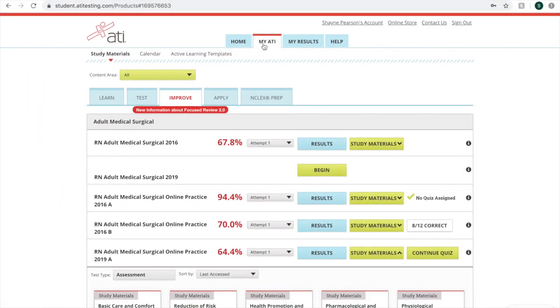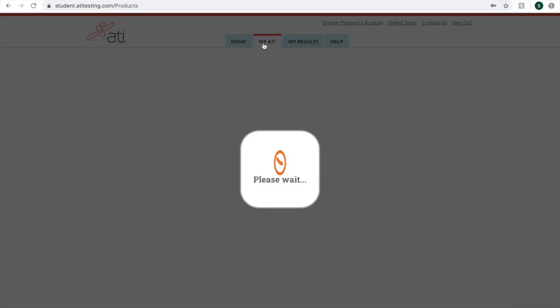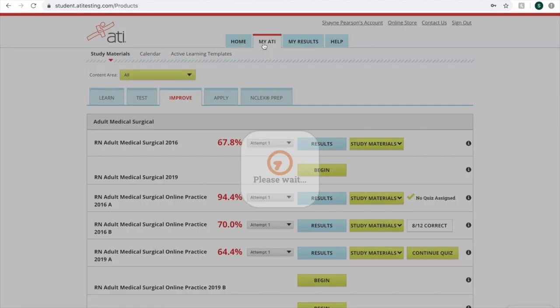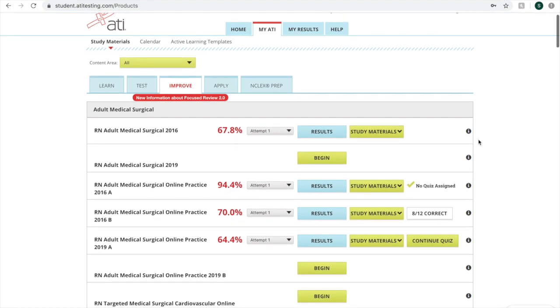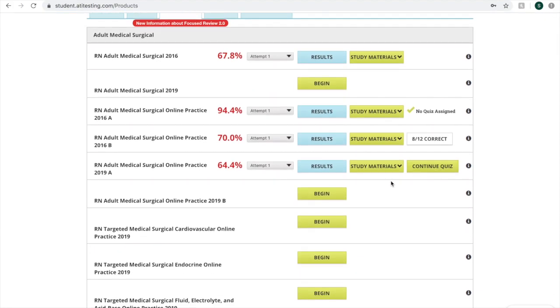Let's go ahead and get into the tutorial portion, where I will show you how to pull this all up through your ATI. Okay, so you want to click on the My ATI tab, and under this, you can either hit Improve or Test. I personally hit Improve just because I think the layout is much nicer. Anyways, you want to go to the section that you are trying to remediate on. I'll show you MedSurg. The better you do, you won't have any quizzes assigned. It will just be purely study materials, so the better you do, the less remediation you have to do, which is nice.